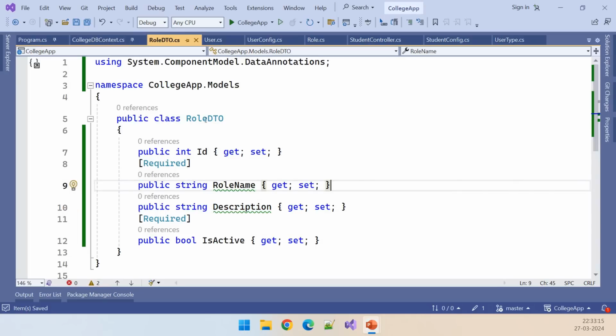So with this, role DTO creation is completed. From the next video onwards, let us start creating the role controller and start implementing the role CRUD operations.